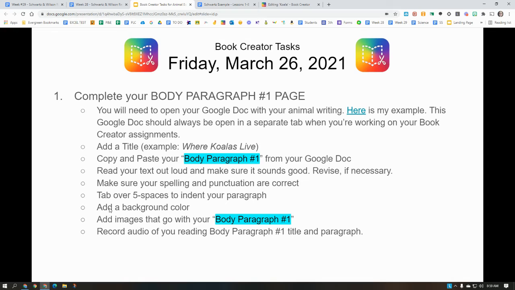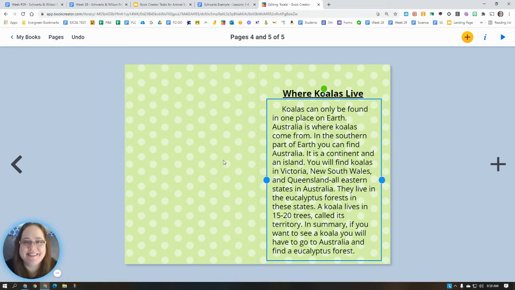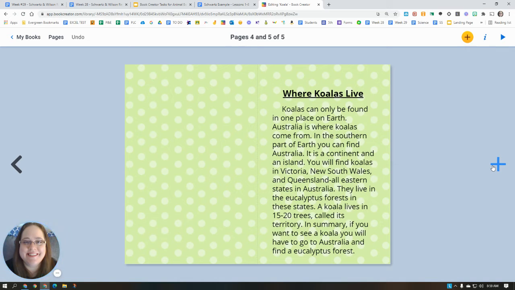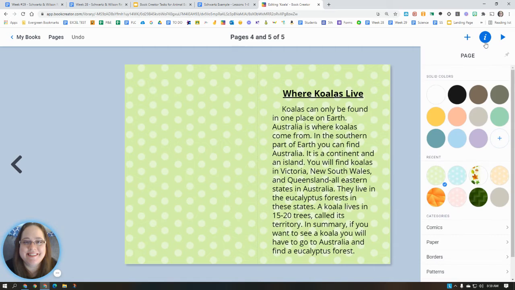Our next step says add a background color. And you know what? I think I am going to keep the same background color for all of my pages inside. So you'll notice I use this green polka dot for my introduction, and I think I'm going to keep it the same for this page as well. So my background is done. If you want to change to a different background, remember you can click that little I button and select a different background. I know some of you like to do a different thing for each page, and that's totally fine.